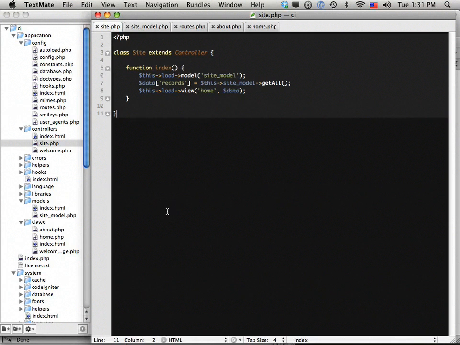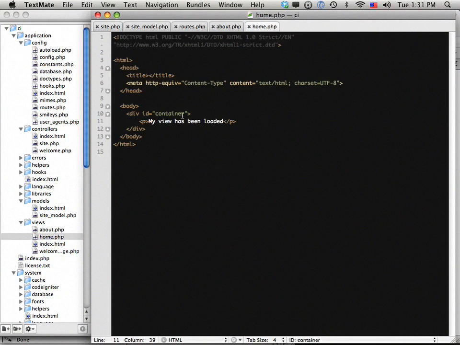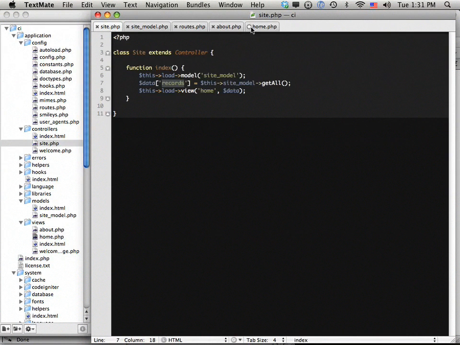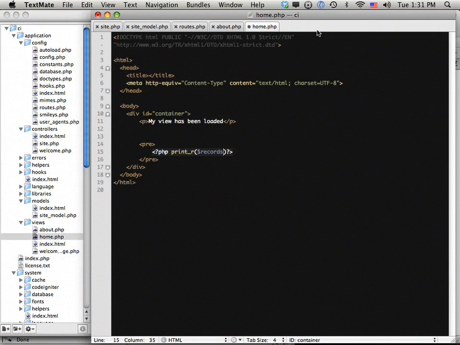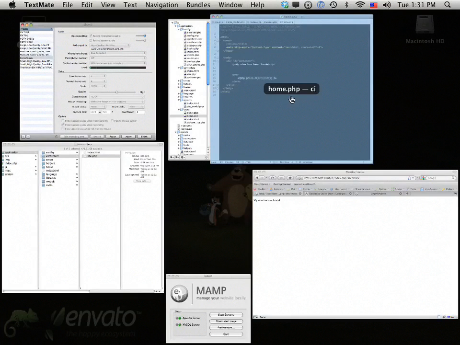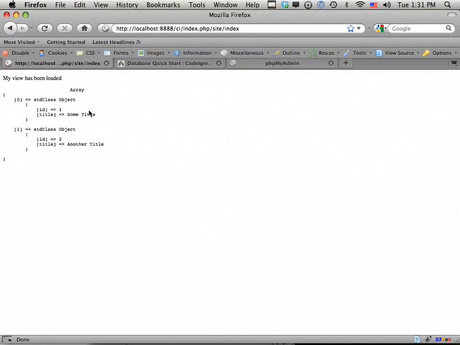So let's refresh the page just to make sure nothing's wrong. Good. Let's go back to our view, and now we can work with this records set of rows. So for now, why don't we just do something like this? Pre, and let's do PHP print_r, and we're going to print, I already forgotten what I called it, records. Okay. And let's just see what's returned. Okay, so what's returned is an array containing our items.